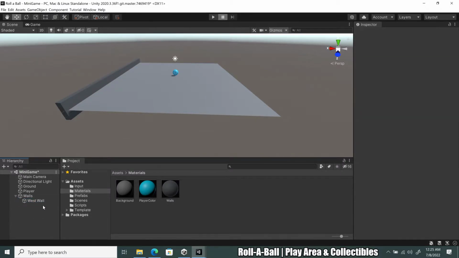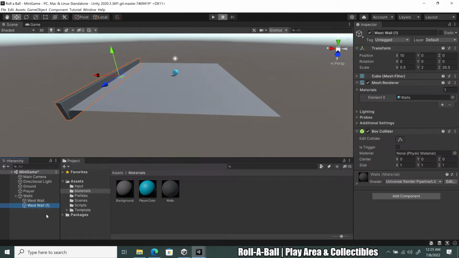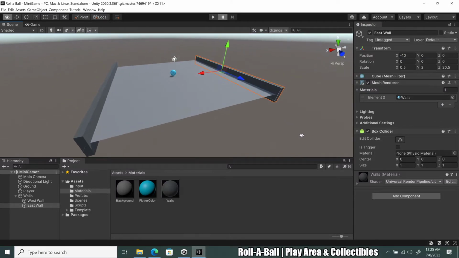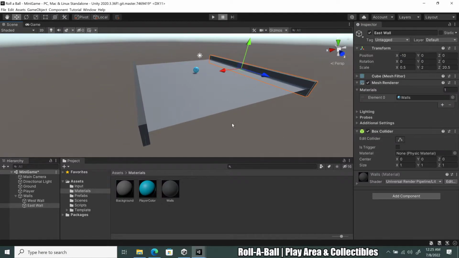Now we're going to duplicate it, move it to the other side. So click it, Control D, rename it East Wall. And then if it's at a position of 10 over here, -10, we'll put it on the other side. Check that out. Holding down Alt to rotate. Cool. Now let's duplicate it again. Left click. Now Control D. And then I will rename this.